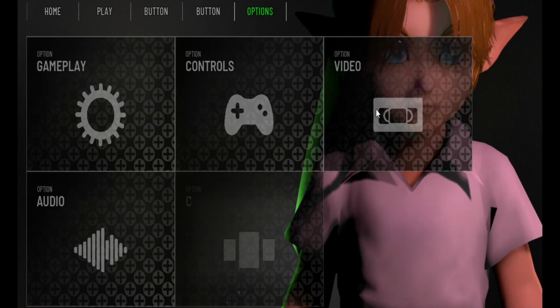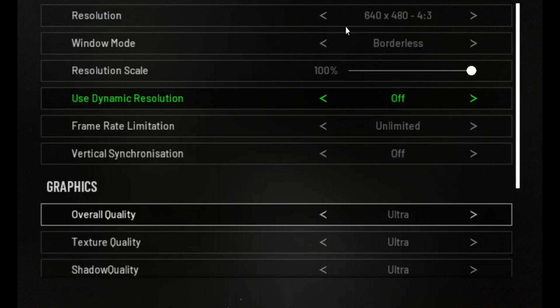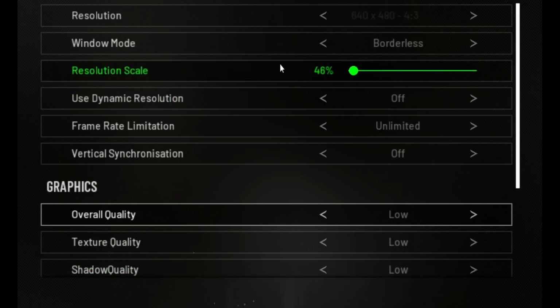Let's see. Options. Video. Why is everything on ultra? No wonder it's not working. Low. Resolution scale, I'm gonna put this down to the lowest, which is apparently 46%. Yeah, that's an odd number, but sure.